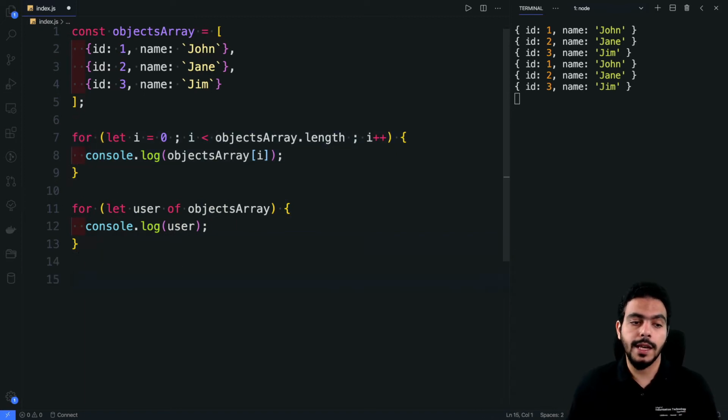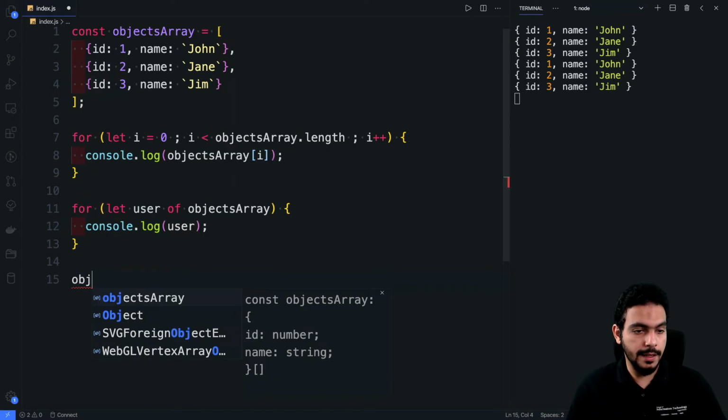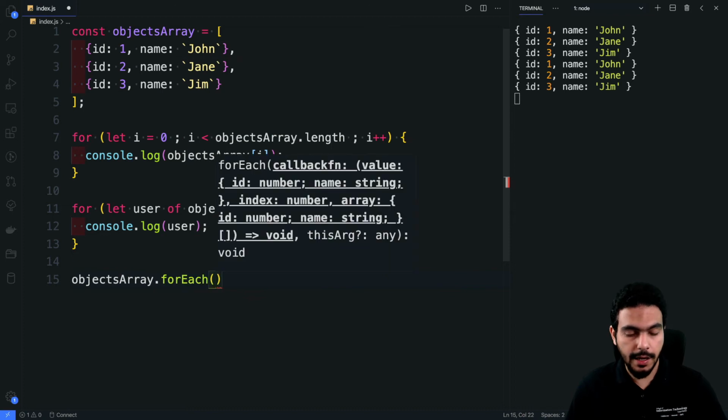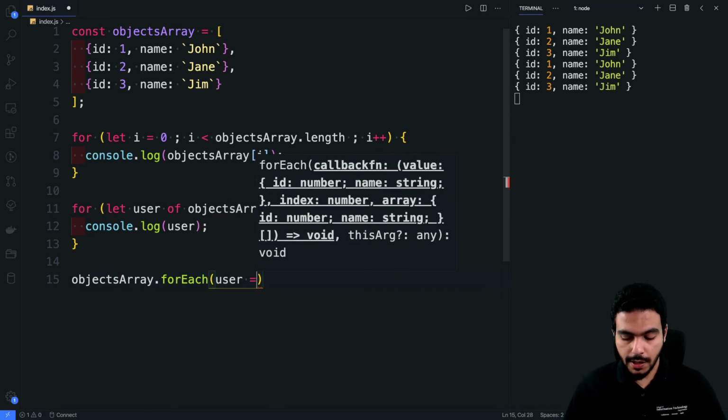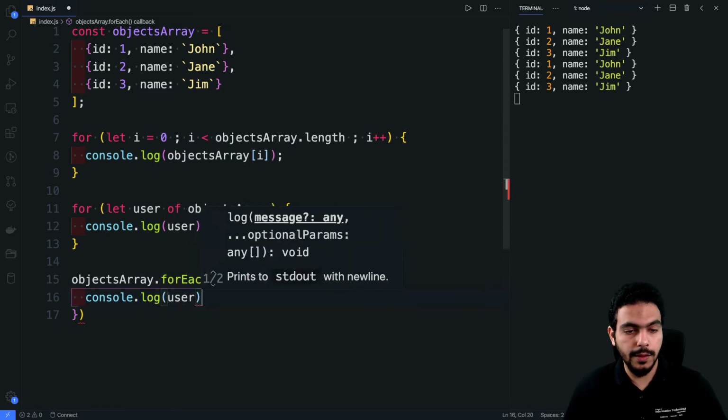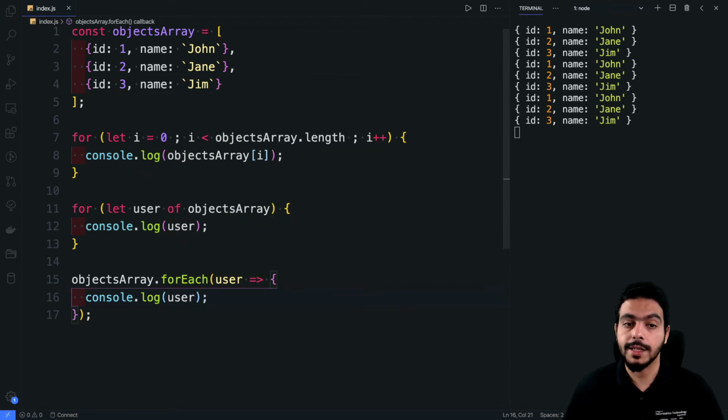I could also use the array's built-in method here, which is forEach. So to do that, it is objectsArray.forEach, and here I'm going to say for each user, I want you to console log that user. Also the same results again.